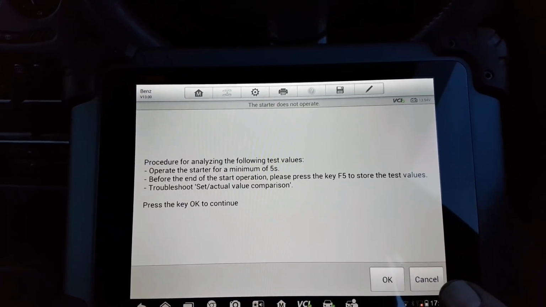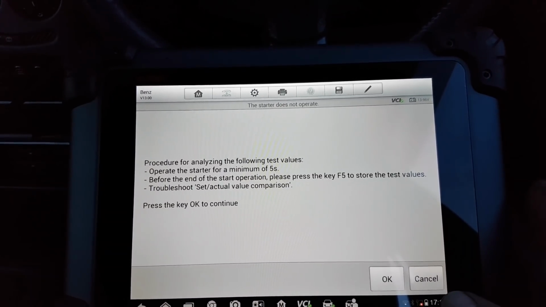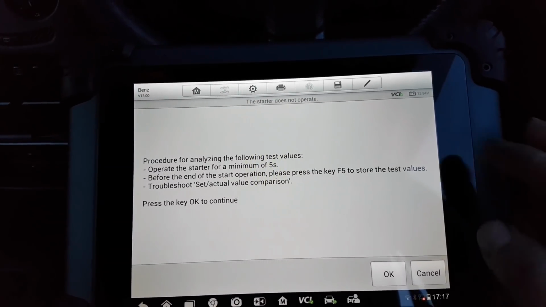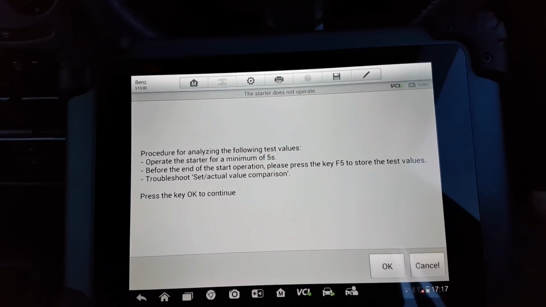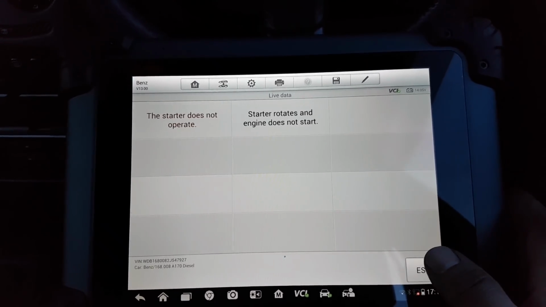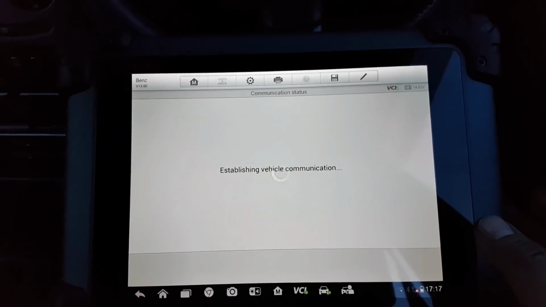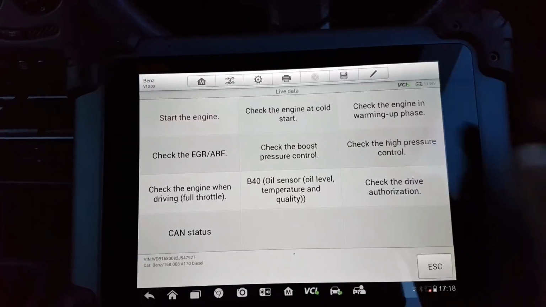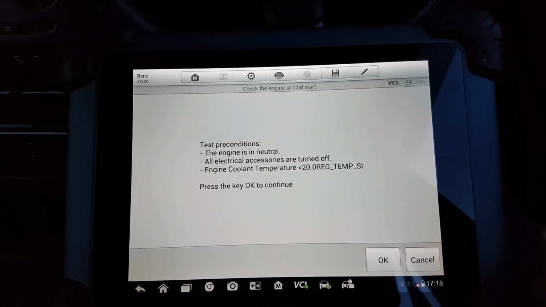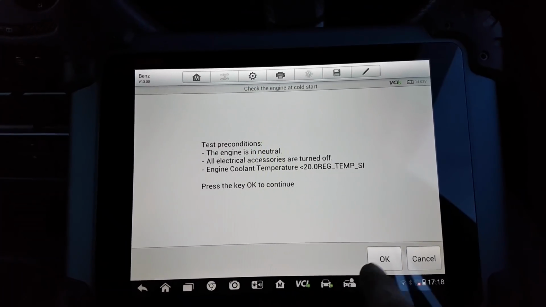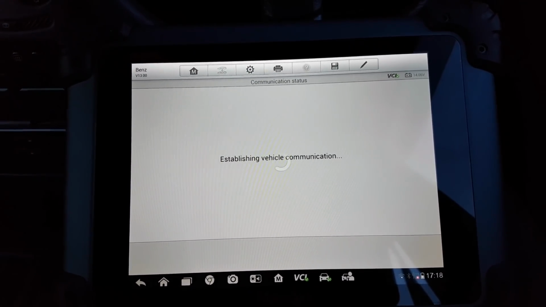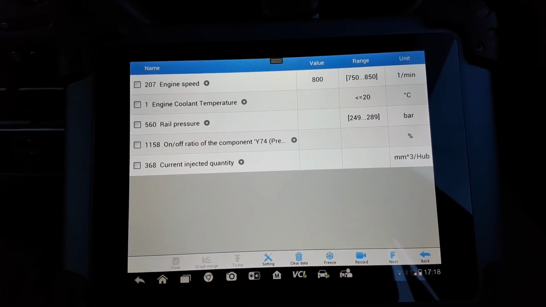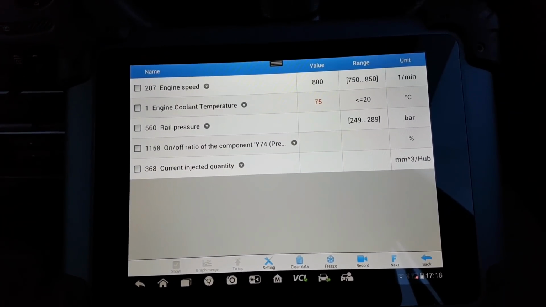Okay, so we're gonna cancel this because it tells me here that I need to be cranking the starter motor and all that stuff. So this is kind of guided diagnostics, even though it says live data. So we'll forget that one. Check the engine at cold. Okay, so this one is fine. Maybe the other one just shows me live data as well, but I don't want to.